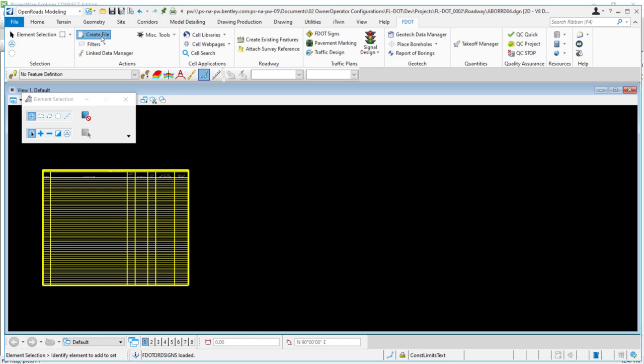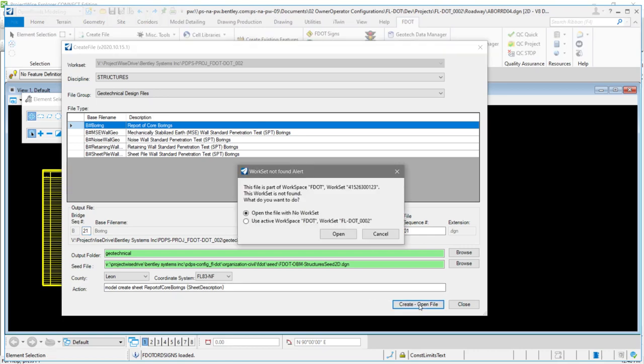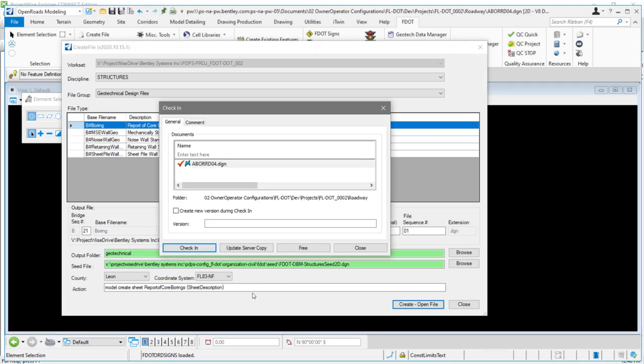So with the Create File tool, we'll go in here. We've got the structures discipline selected here. We'll use the default settings. We'll add a boring here, say 21. Note, this has an action that needs to occur. And this is the reason we haven't just said create file. We need to go ahead and open this file so that it can run this key-in action. We want to make sure that we use this active workspace and workset, because this is now opening the file in the ProjectWise Drive location, not the ProjectWise DI location or ProjectWise in your DMS folder. And that's so that it can actually run these.